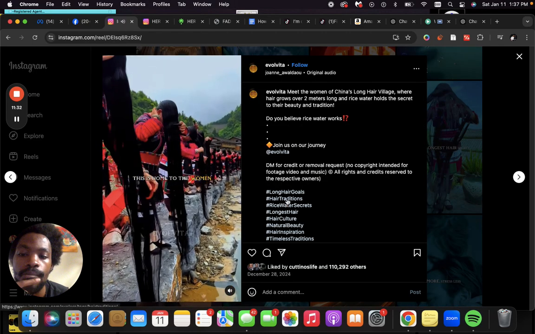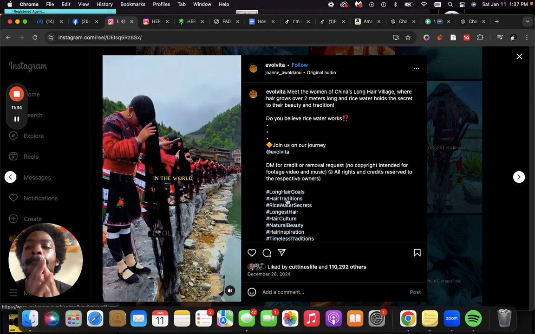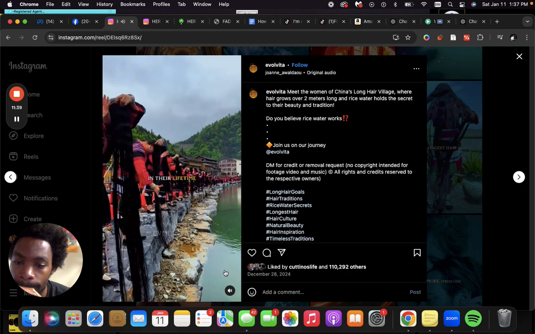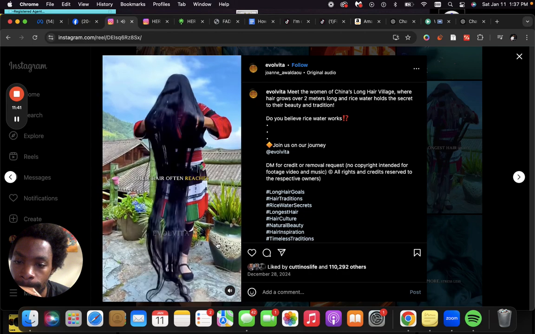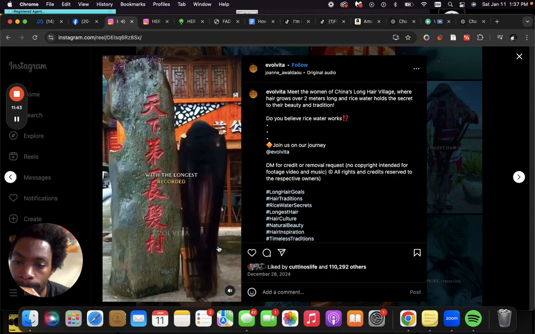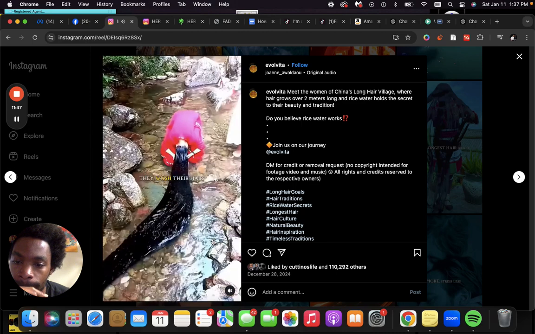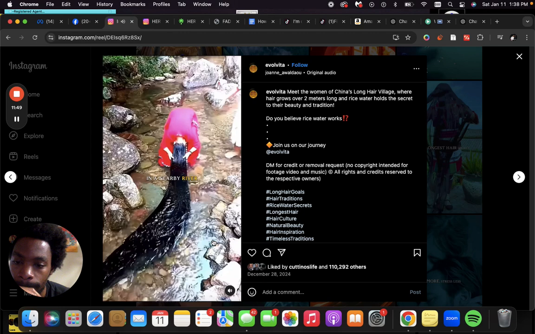This is home to the women with the longest hair in the world, where cutting hair happens only once in their lifetime. Their hair often reaches over 2 meters, with the longest recorded at an astonishing 3 meters. They wash their hair exclusively in a nearby.